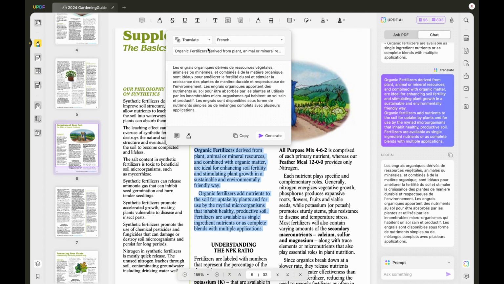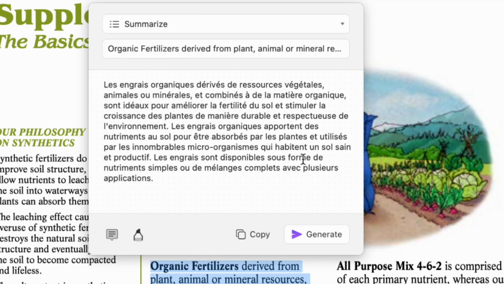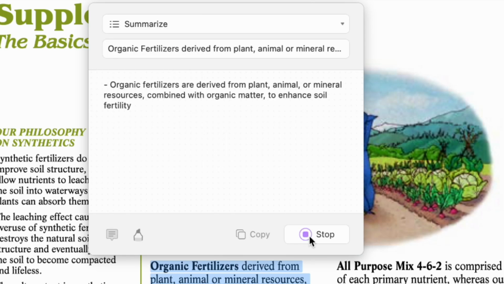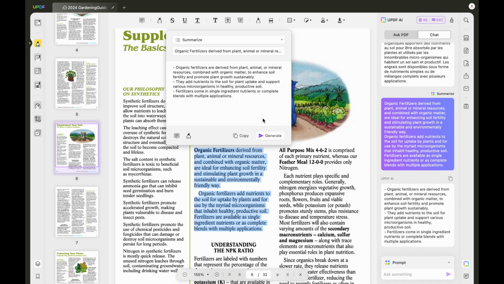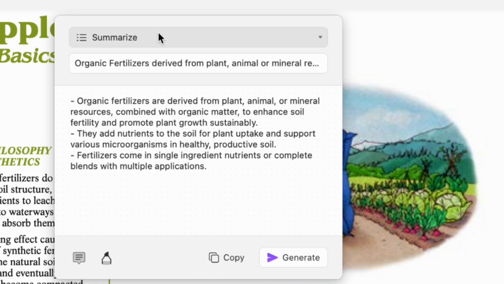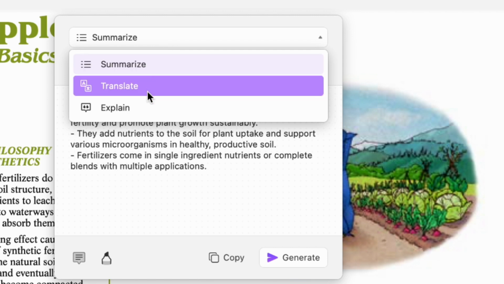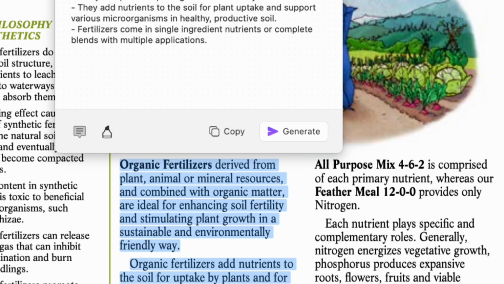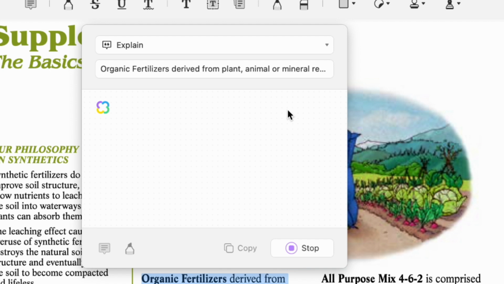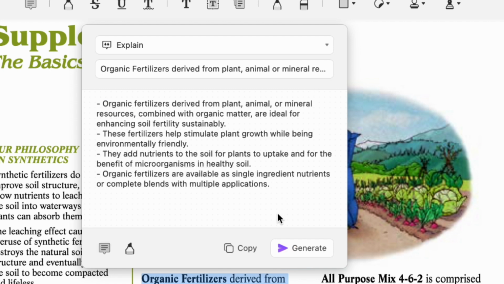Now we will summarize this paragraph. Click on Summarize and press Generate button. The paragraph is now summarized by AI. If you want to learn more about any specific topic or parts within the PDF, simply select that specific part and choose Explain option and then click Generate. The UPDF Ask PDF AI will explain it for you.